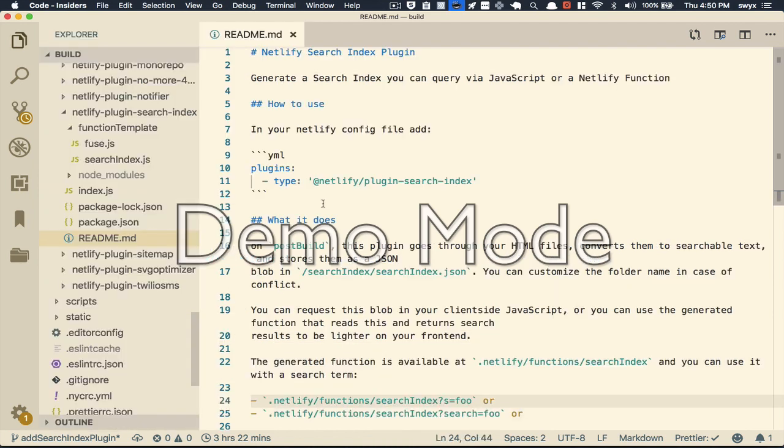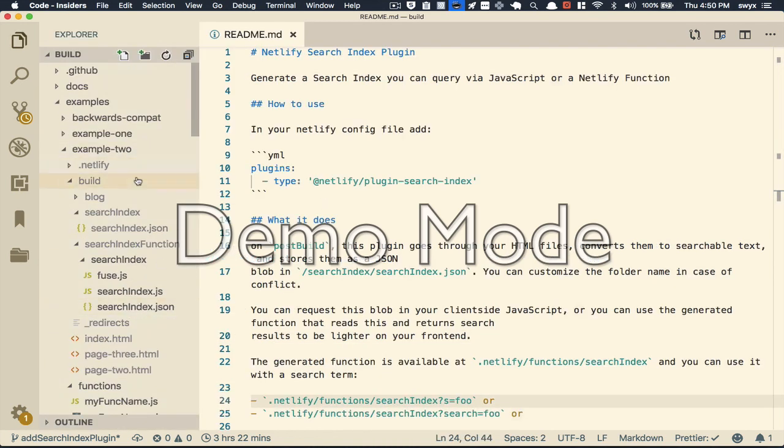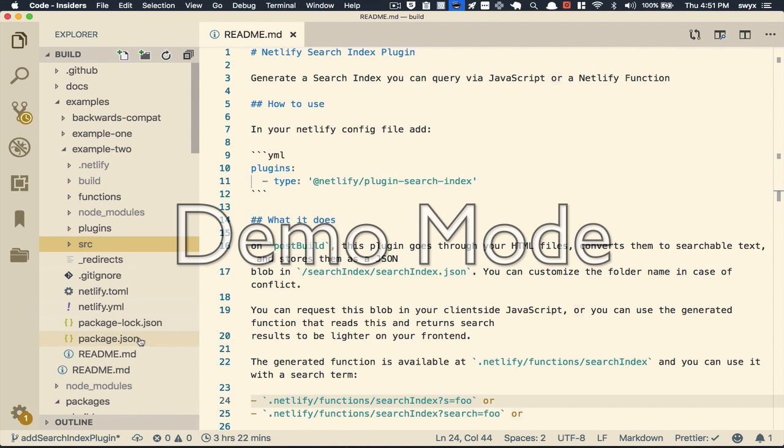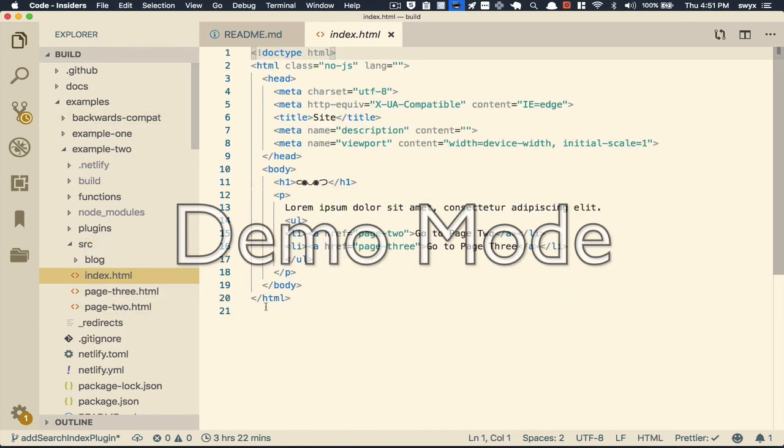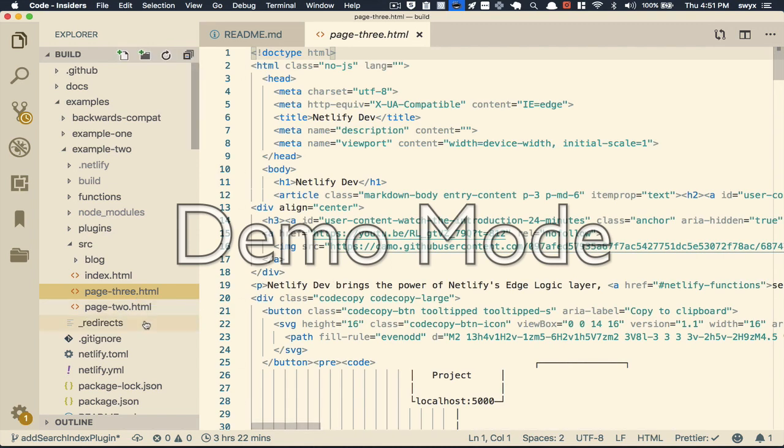So let's actually see how this should work. I have here an example project, and the example project just has a bunch of things. It has some source files. Here's just random HTML files. I've copied out some extra HTML so we can search that.